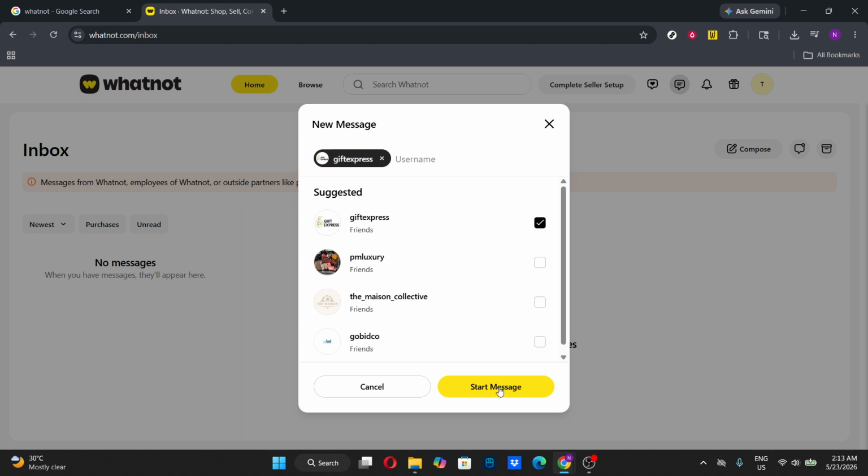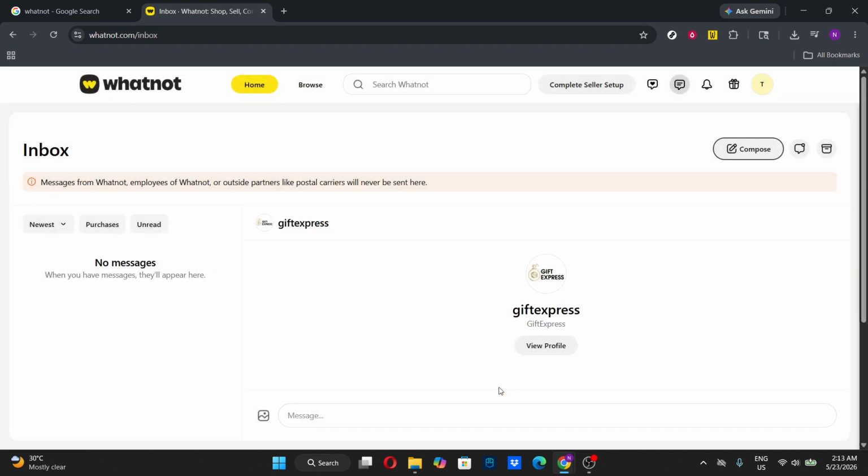A quick tip. Glance at the profile picture and handle to confirm you've got the right user, especially if multiple accounts have similar names. Next, choose Start Message. This creates the conversation thread and places your cursor in the message box.